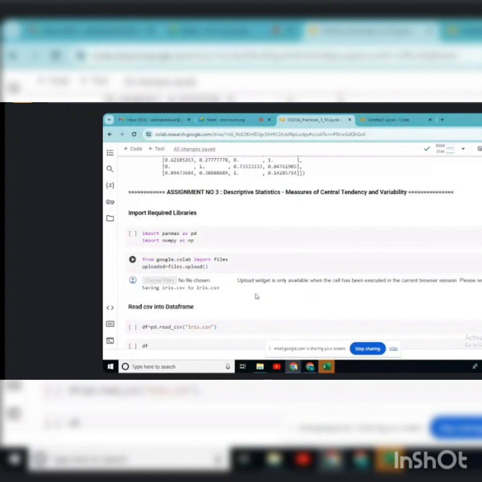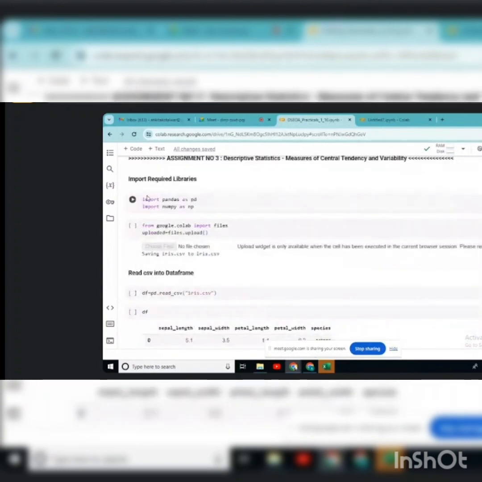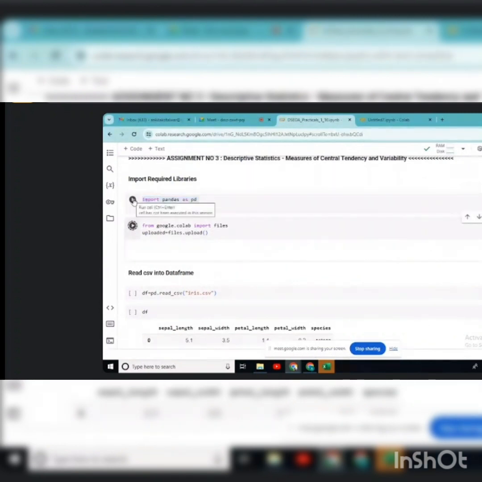So whenever you are finding these three things of a given data set, that means you are done with finding central tendency and variability. Here once again we are importing these two libraries, pandas and numpy. Now, for performing descriptive statistics, suppose we are taking a data set, that is the iris data set.